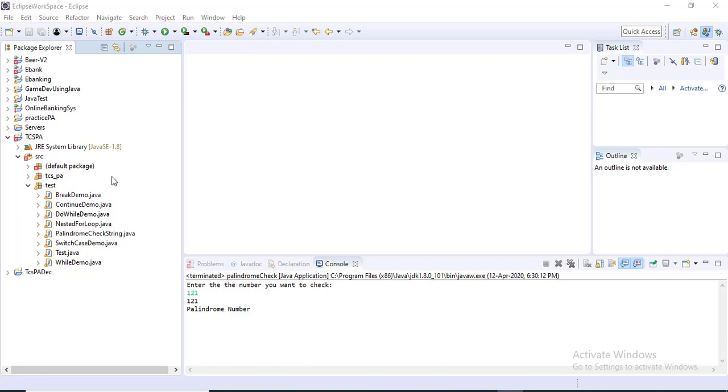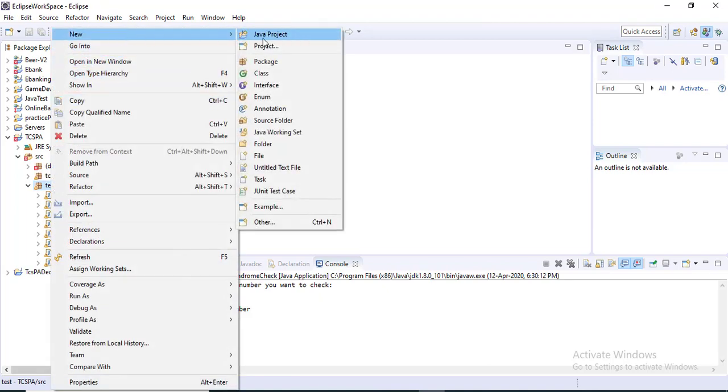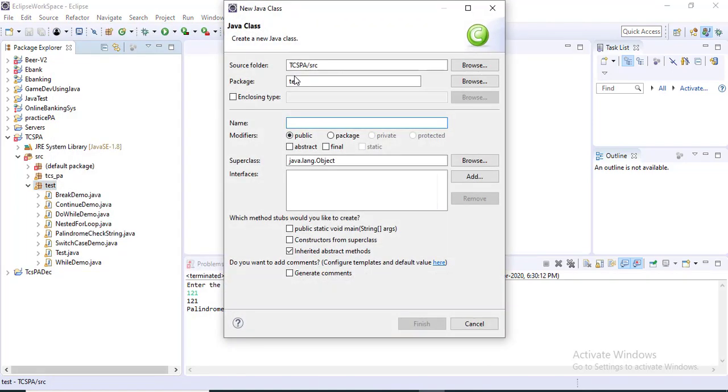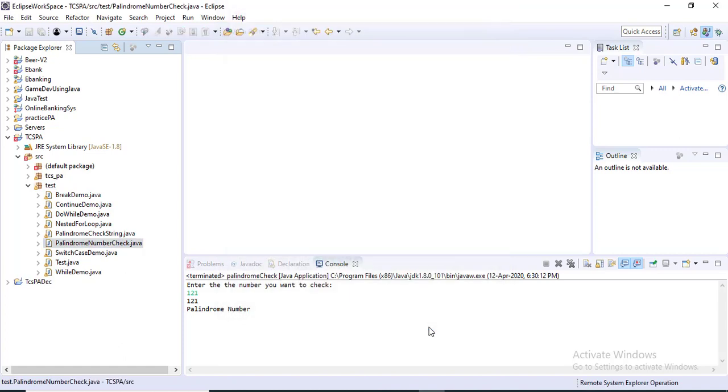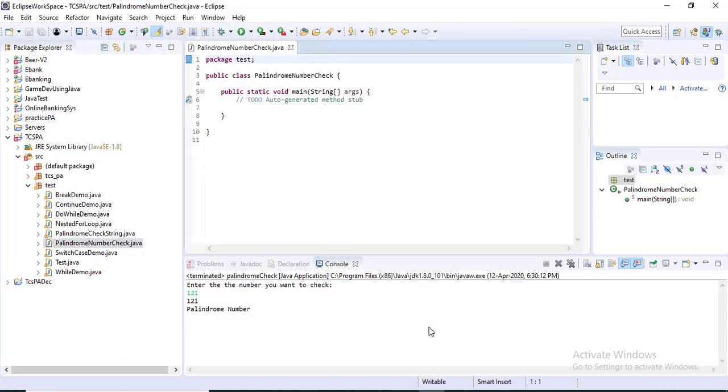Suppose first I am creating here a class, and giving it the name PalindromeNumberCheck, and saving it. Also include public static void main. Okay, that is done.